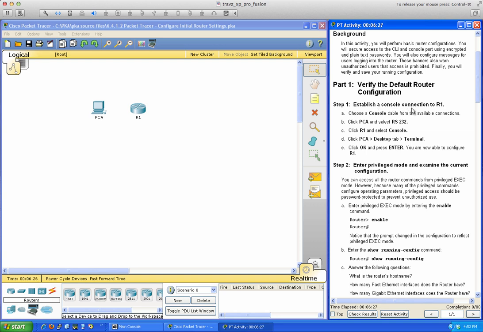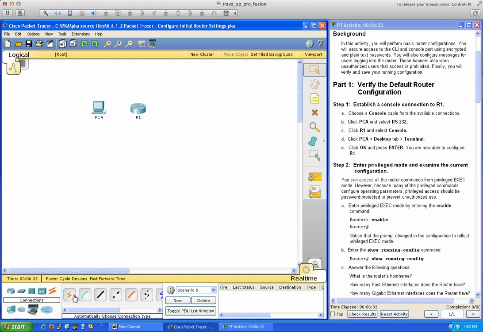So it says establish a console connection to R1. So we're going to come down here to the lightning bolt, which is our connections tab. We'll scroll along the bottom until we find the console connection. We'll come to PCA, and it will be the RS232, which is the console cable connection, not fast Ethernet 0. So I'll connect RS232, and we'll come to the router. And again, you can choose from a number of ports here, but we want the console port.